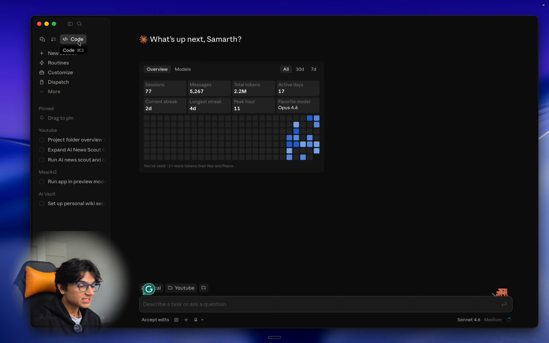Anthropic has just done a complete redesign of their desktop app, and this is quite a big deal. Okay, so the main change is in the code section of the desktop app. I would say the most major update is that you can have multiple sessions running in parallel.